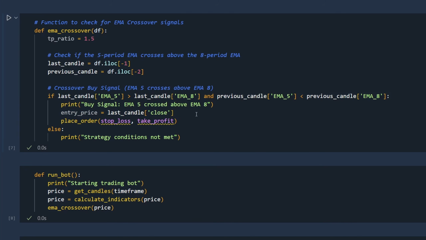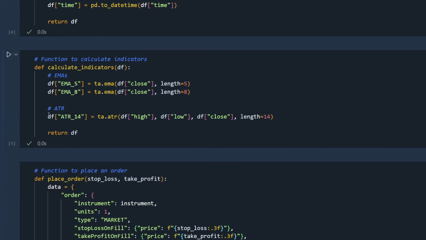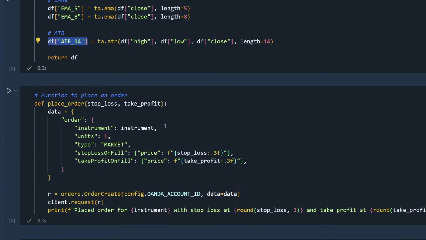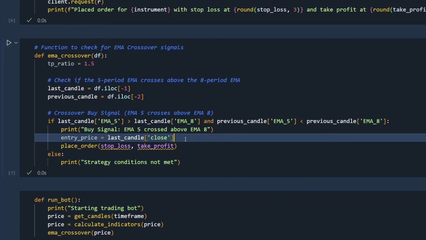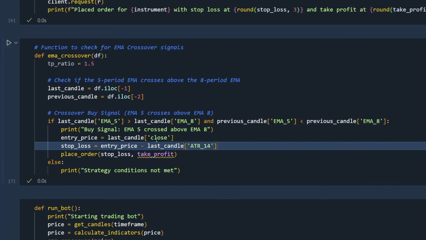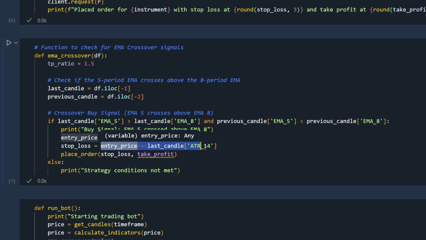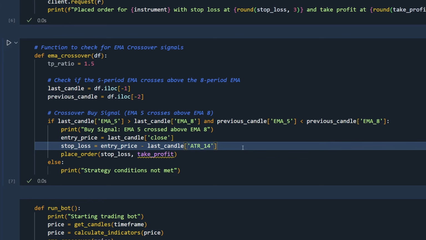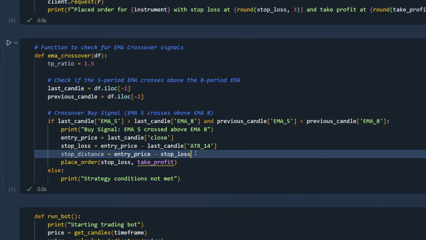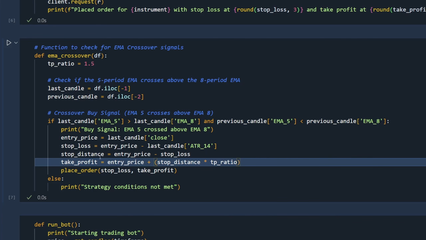From this entry price, I can now define my stop loss, which is going to be ATR based. Within my indicators function up here, I calculated the 14-period ATR, average true range. So I will use that as my stop loss size. Underneath my entry price, I will calculate the stop loss, which will just be my entry minus the ATR. I then want to calculate my take profit, which is 1.5 times the size of the stop loss. I know where my entry price is, and I know where my stop loss is. So if I subtract the two from each other, I can work out the size of the stop. Finally, using all of this information, I can work out where my take profit should be. It will be at the entry price plus the stop distance multiplied by the take profit ratio.